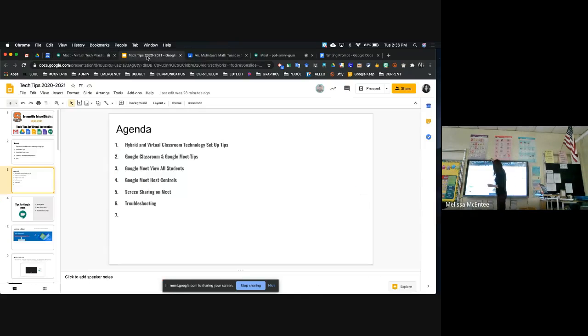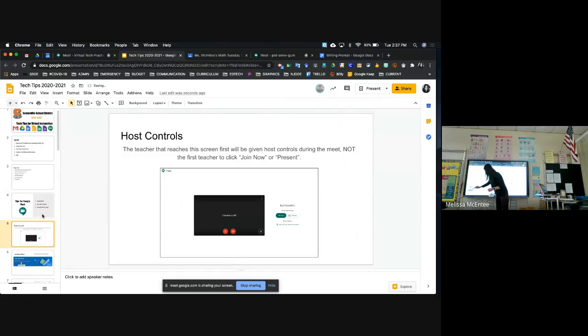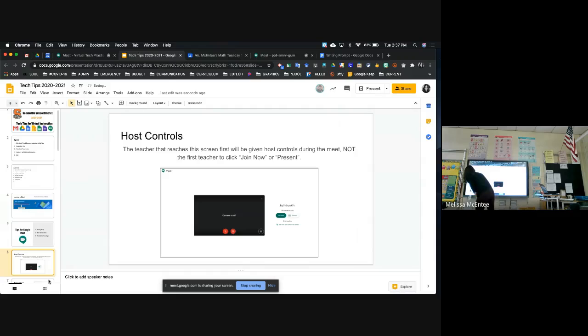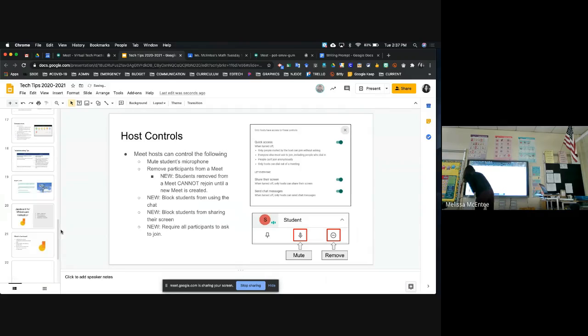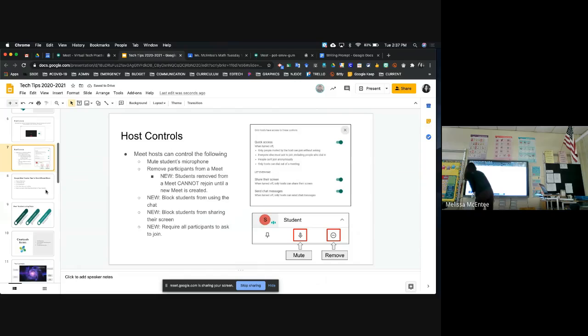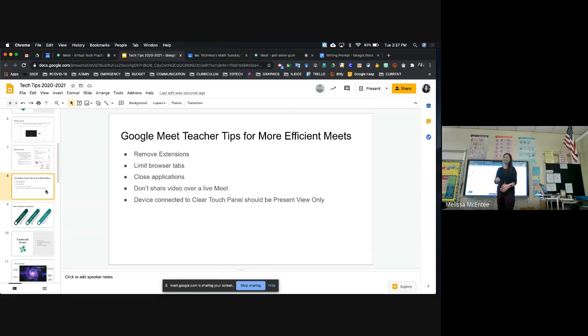Okay, we did our screen sharing, and so now troubleshooting. So one of the things that we'd like to review with you today is, let's see here. Okay, so these are just some good tips for everyone for successful Google Meets.